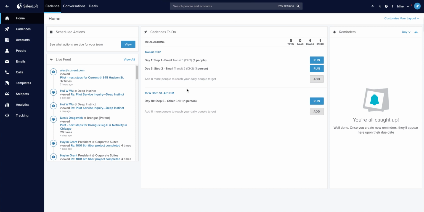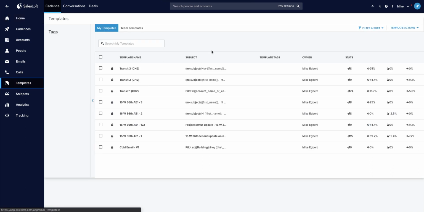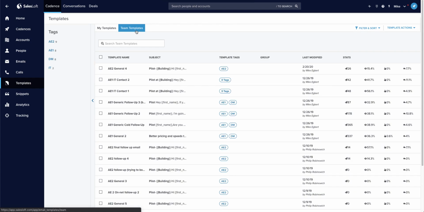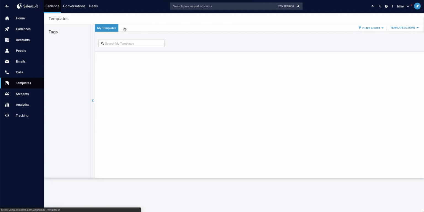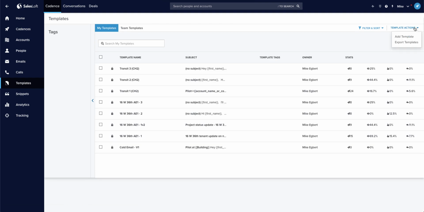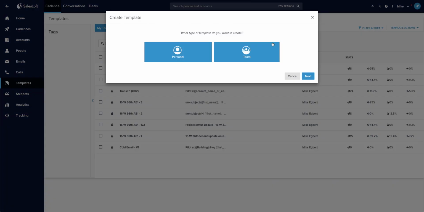So to start with, templates can be accessed by going to the templates icon over on the left. When you're in the template section, you have access to My Templates, which are your personally created templates, and Team Templates. Team Templates are any templates that your manager or team has made available to the entire team. To create a new template, you'll simply click Add Template.